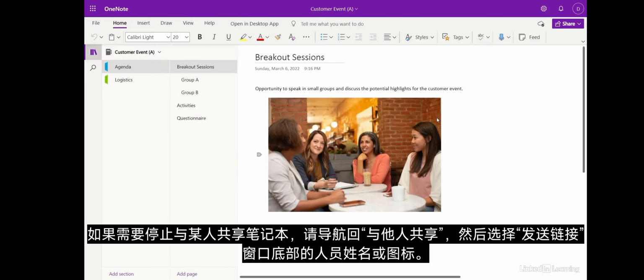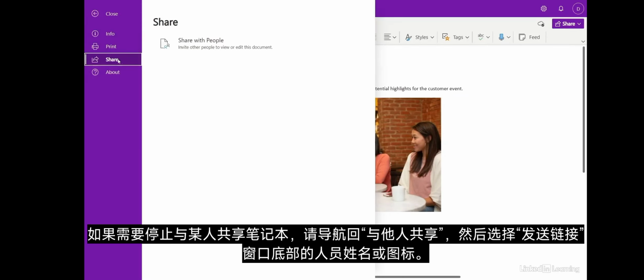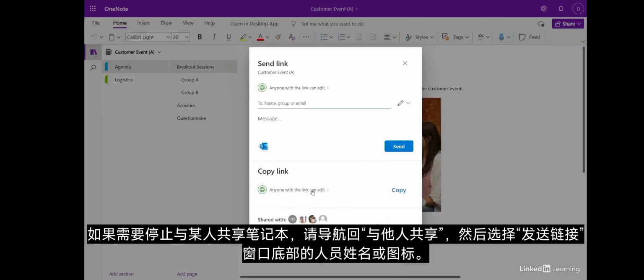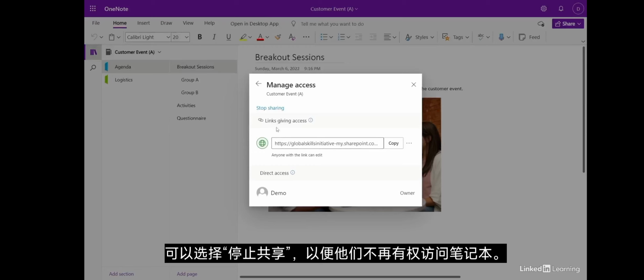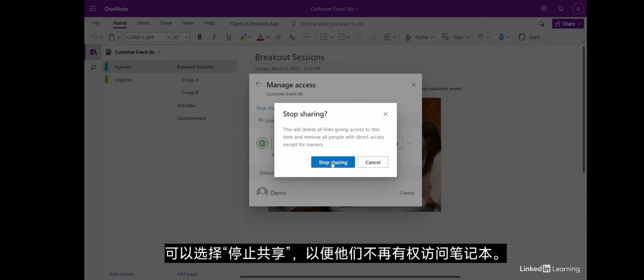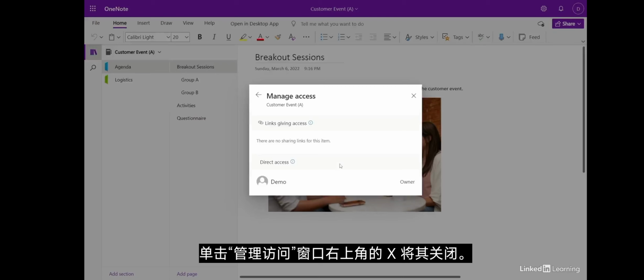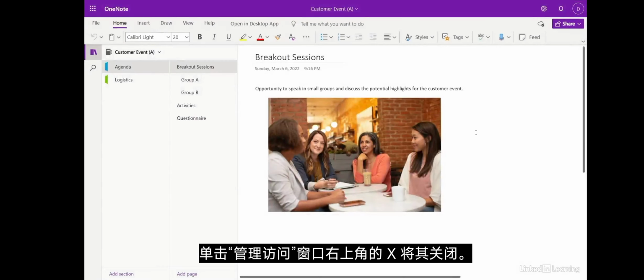If you need to stop sharing a notebook with someone, navigate back to Share with People and select the person's name or icon at the bottom of the Send link window. A Manage Access window pops up. You can select Stop Sharing so that they no longer have access to the notebook. Click the X in the top right corner of the Manage Access window to close it.